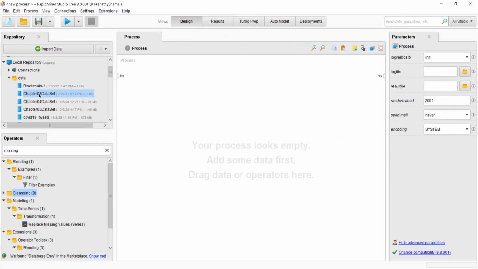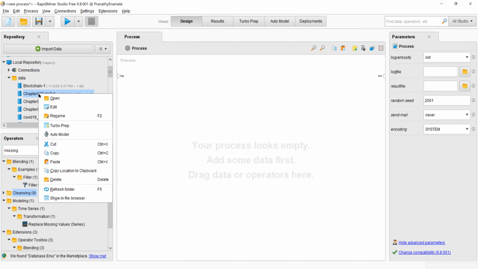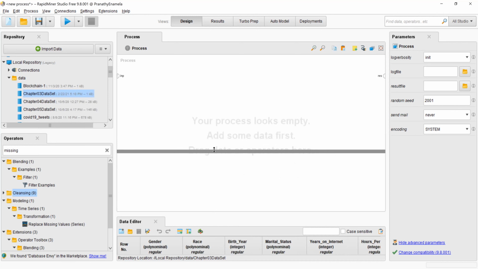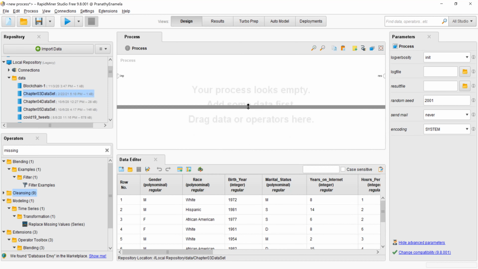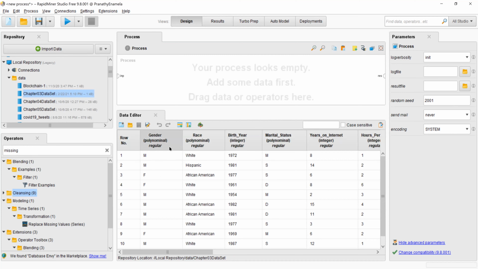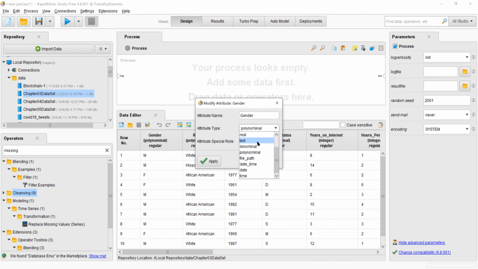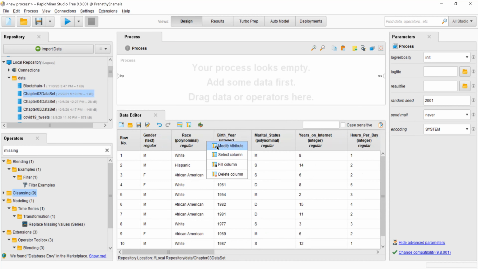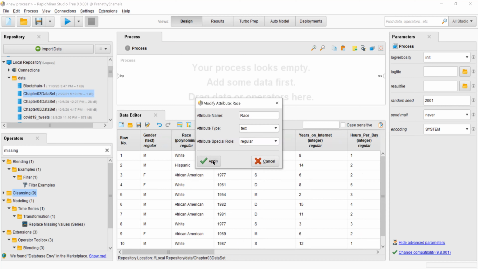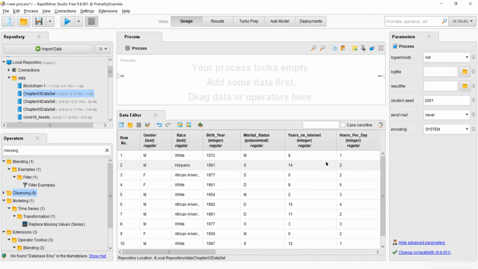Before I drag anything, I've right-clicked on the data, and then I'll click on Edit. Let me pull this up a little so I can see clearly. You can see that gender is supposed to be text because it's just male and female, M and F. So I will right-click on it and click on Modify Attribute. Then in the attribute type, I will select text and say Apply. I will do the same for race: click on text and apply, and save it. And then I'll close it.